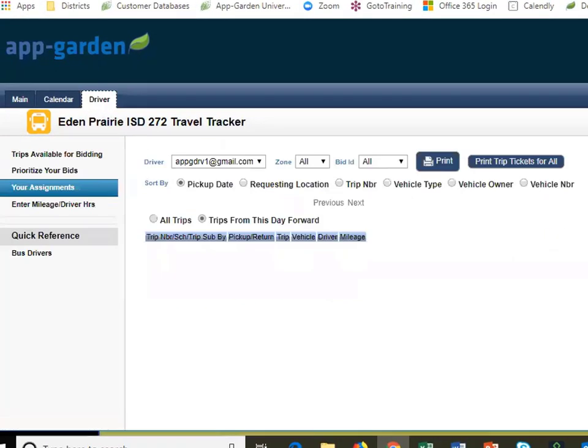Now, let's go back into the way that we were when we logged in. So notice here over on the left, I've got 3 tabs: a main tab, a calendar tab, and a driver tab. Now, it's going to default me to this driver tab, and I'm going to be ready to just start bidding. When you log in, it's automatically going to show you your assignments. So any trips that you've already been assigned to, you would be able to see a list of those trips here. And they're going to come sorted by pickup date. So the trip at the top of the list will be the next trip going out.